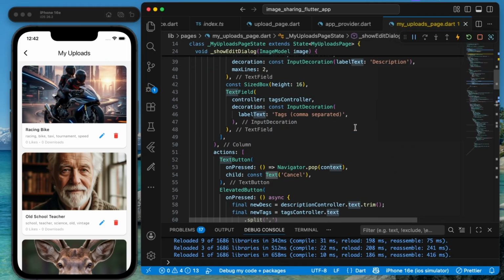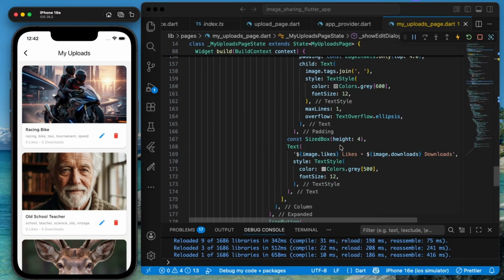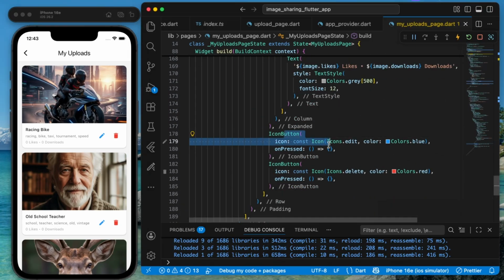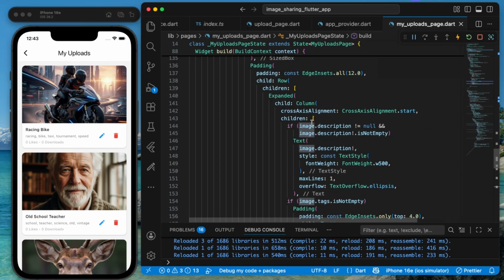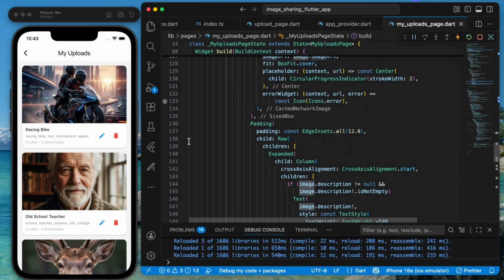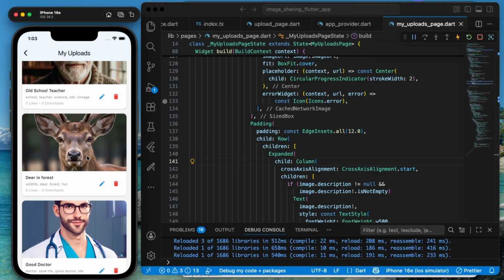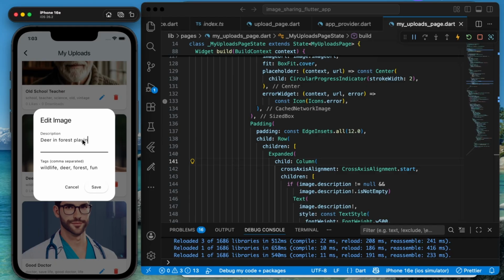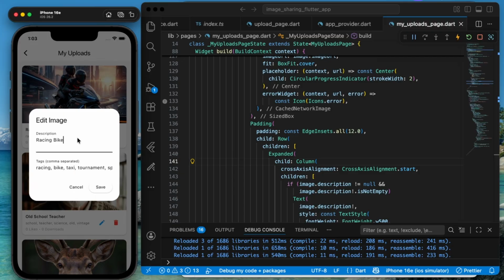Now we need to call this showEditDialog when we press this edit button. It's very simple. Inside our UI, here we are showing the edit option. Here we need to just call _showEditDialog like this and pass the image. Image will be inside our image, this one. So easily now when we click here, it opens an edit dialog. We can only edit the description and tags like this if we want. Now let us try to update any of this image. Let us try to edit the description.